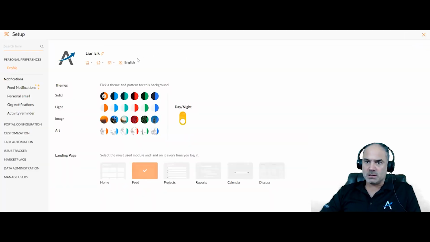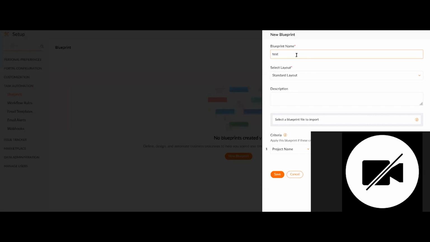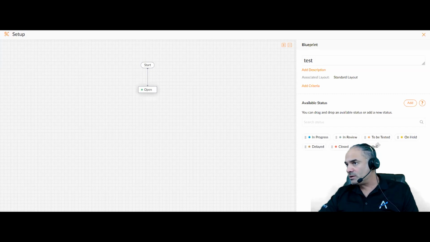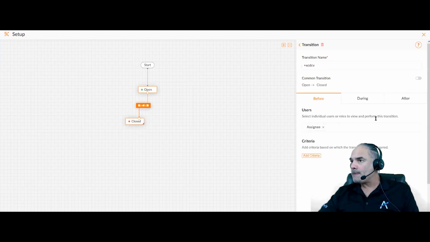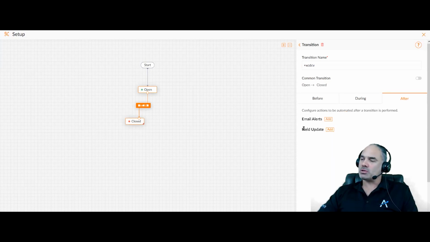Okay, so let's see. I know that there are some blueprints that we can try. Okay, so let's say that it starts here, and when this is closed or completed, yeah. So this is here, and transition name, and after, send an email. So this is how it works.